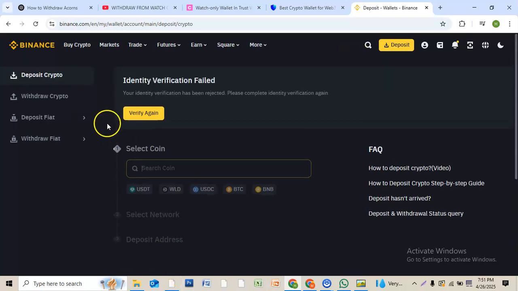And that's it. That's how you can send USDT from your Trust wallet to your Binance account.